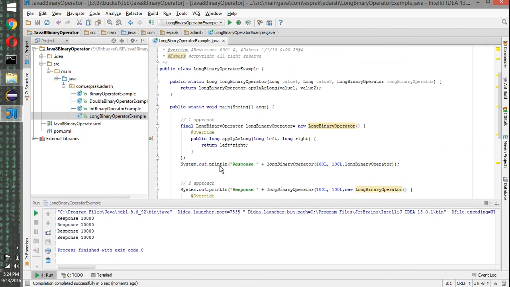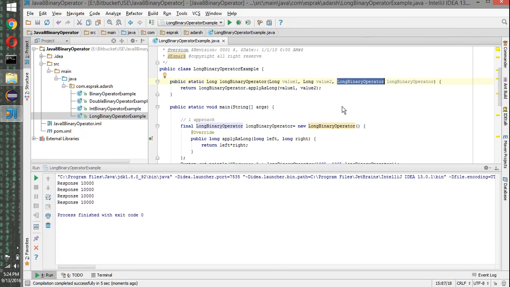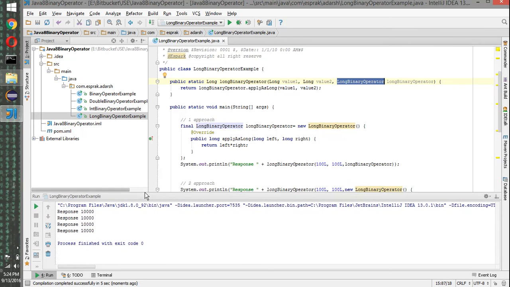In regular application development, we can use it for small business requirements, where we have a requirement to accept two primitives, apply and pass some lambda operation which contains business logic, and get similar output for the long type. In those places, we can use this long binary operator. So that's it for this video.